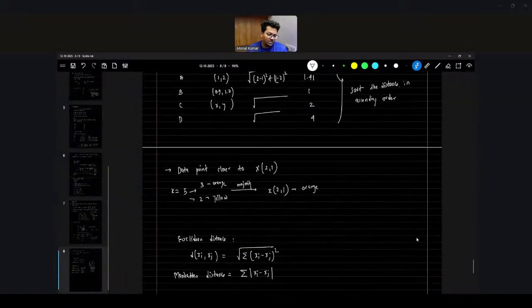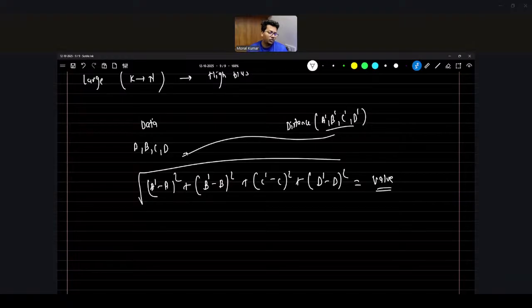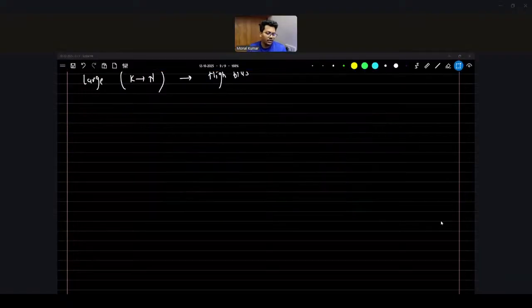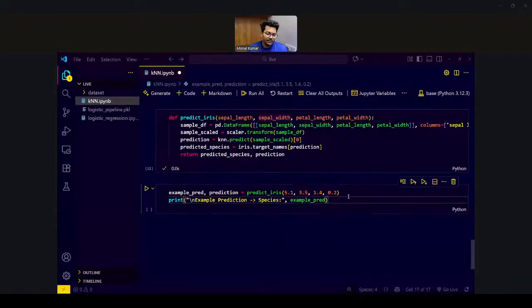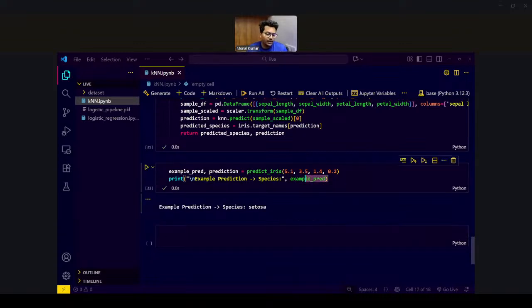Is everyone able to understand how we are going to calculate it? Total number of features is going to be calculated from the data, because the data also has that many features. So we can calculate the distance. And that's how we calculated the distance. And if I predict it for this particular data, let's see what is the species of this data. Setosa. Are we clear? So in the next class, I will show you the demo of cross validation.